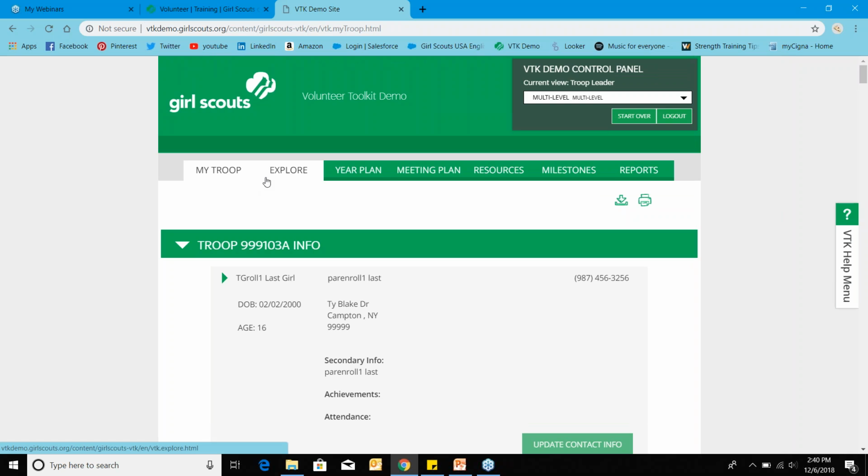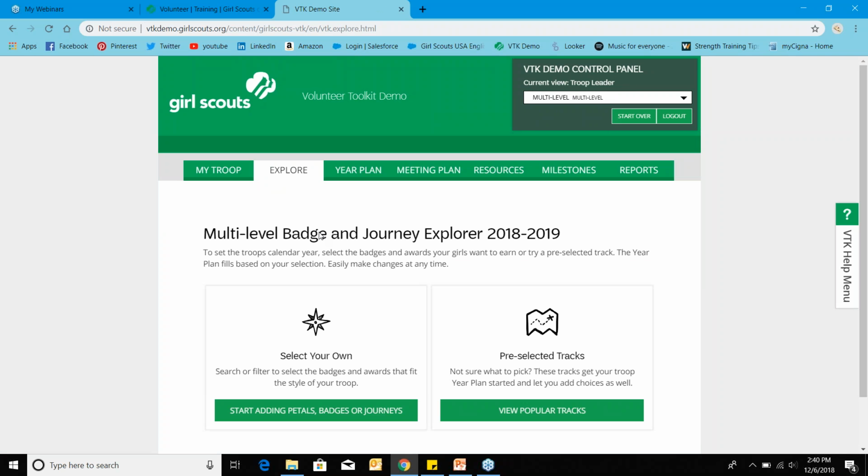So now let's move into the Explore tab. You always have the option to select your own, which means you're going to create your own year plan based on the badges and the different awards and such that your girls want to do during that year.